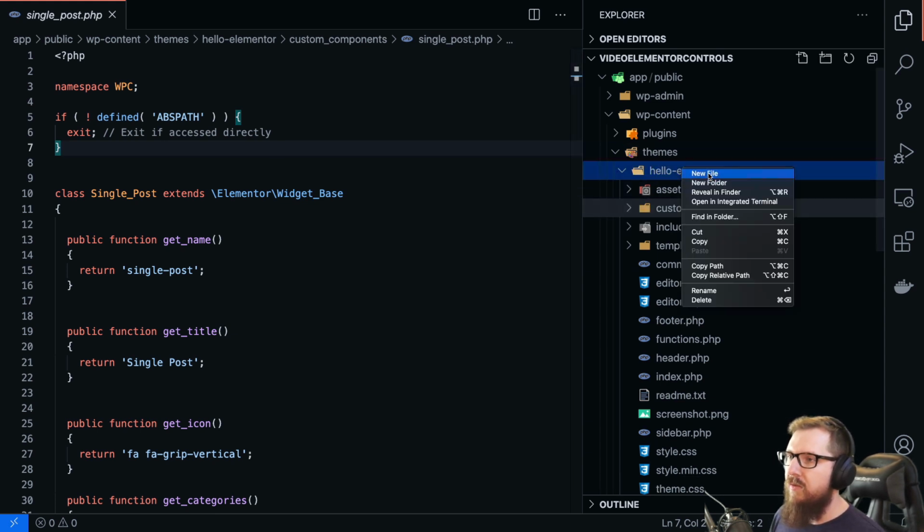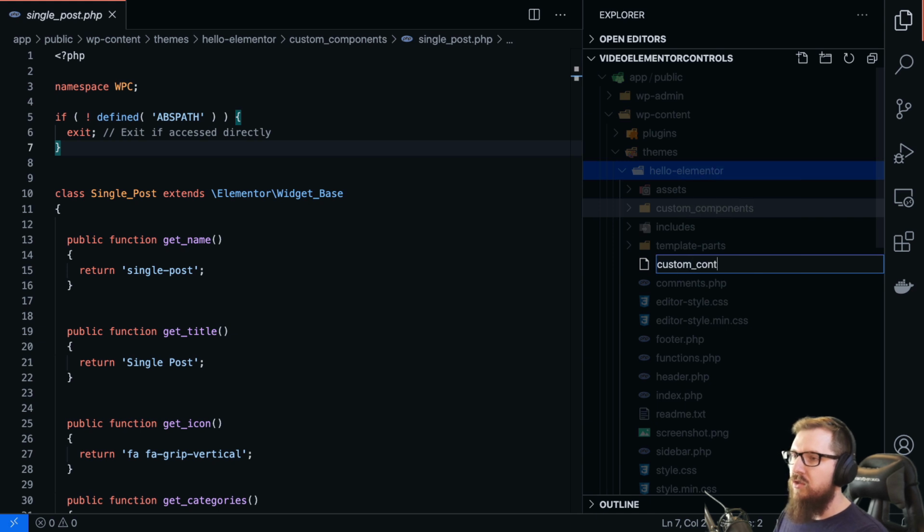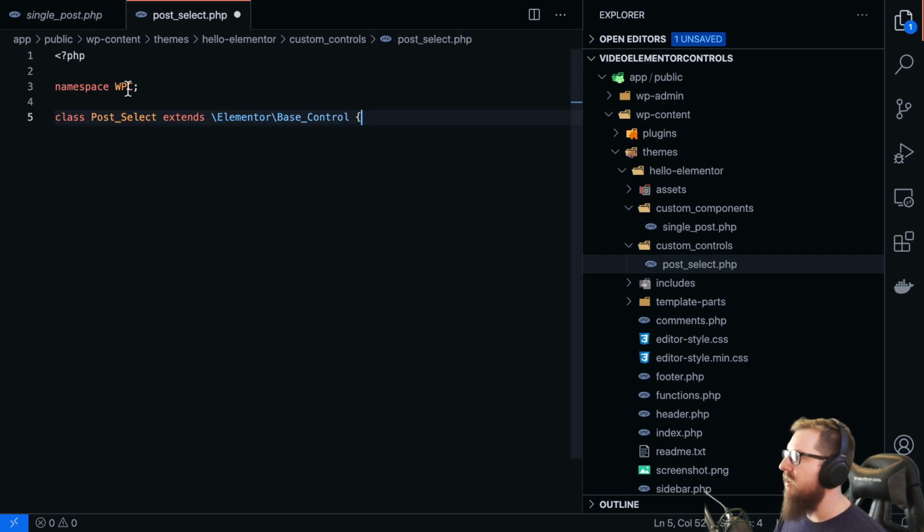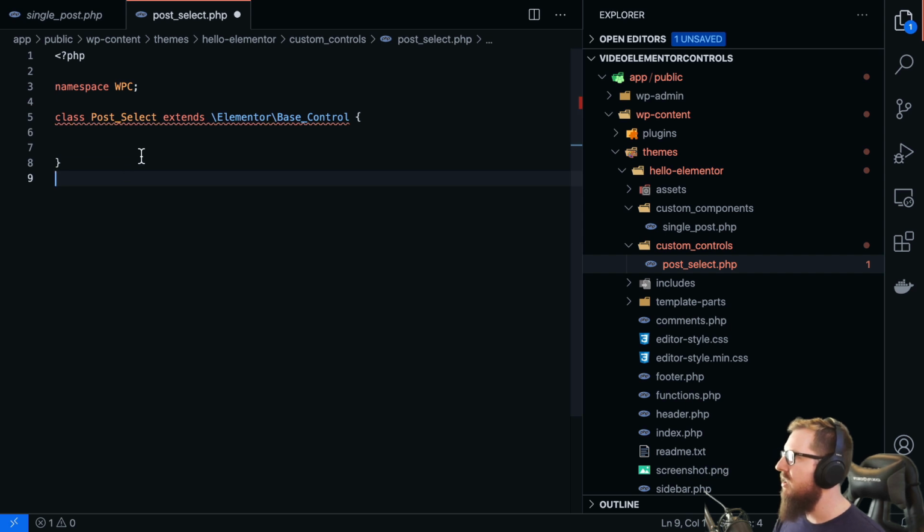So let's just do a new file here, and we're going to do custom controls slash post select.php. And so now we have a folder here called custom controls and a file called post select.php. And thank you for the people who have reached out to me and reminded me how to create those files in Visual Studio Code, because that was real nice.